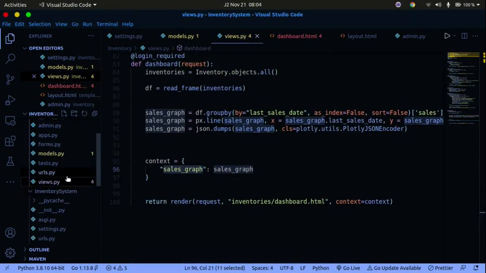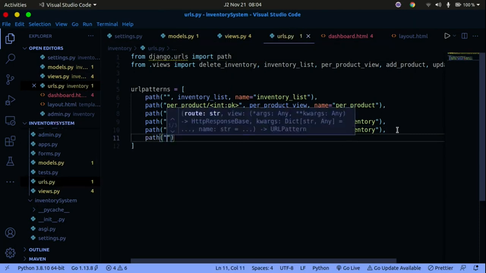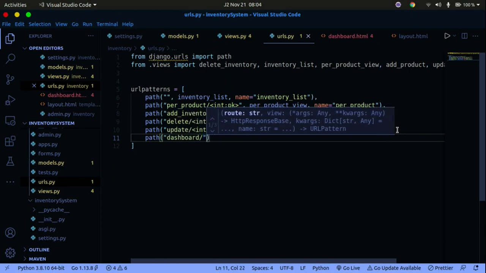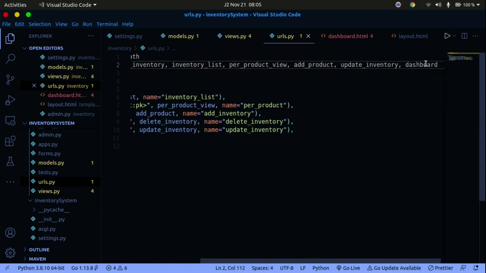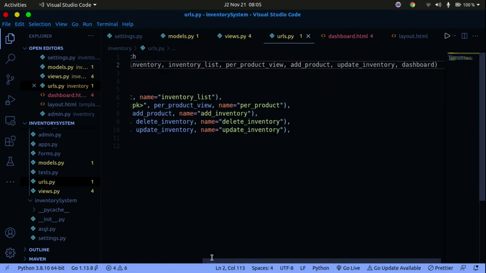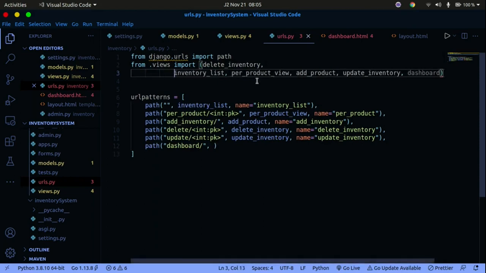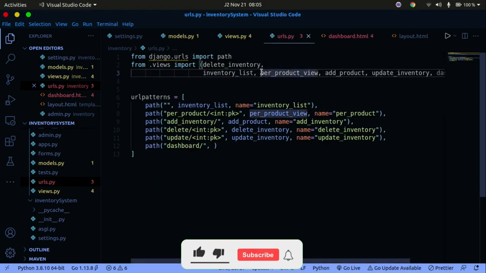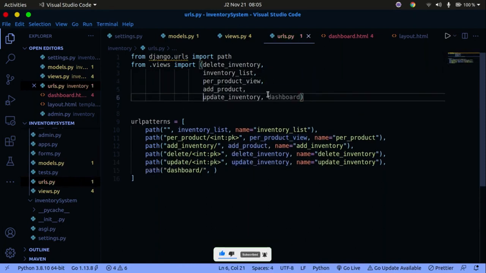So let's go to our URLs, and we're going to create another route. I'm going to call it path, and it's going to be simply dashboard/ and then we're going to pass in the view. Let's import dashboard from views here. So let's go ahead and import dashboard from here. Then we can make this look a bit better. I'm going to break this into multiple lines, just to make the code look much better. So fix that importation.